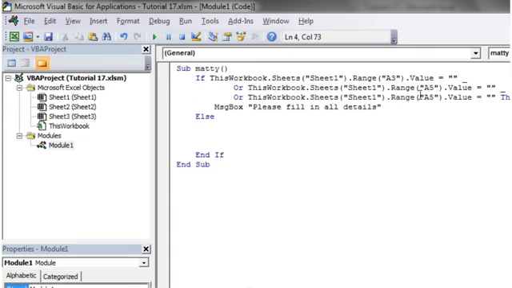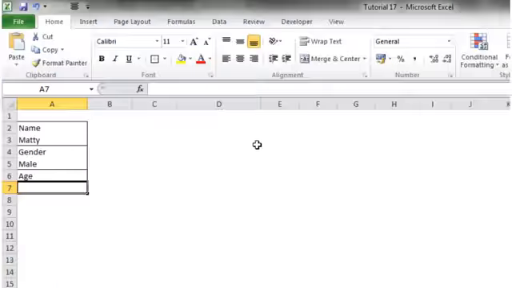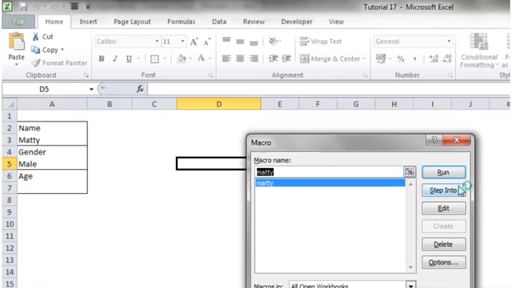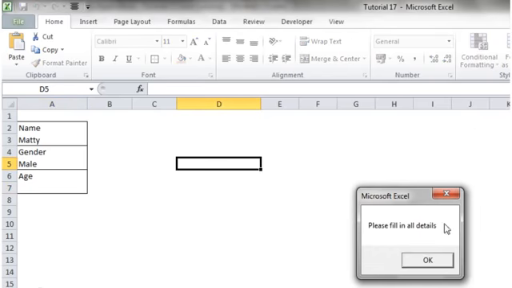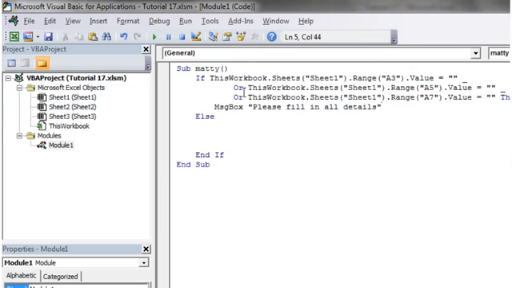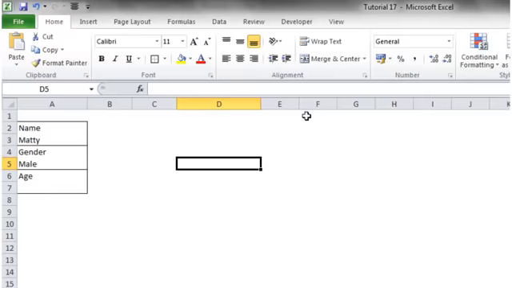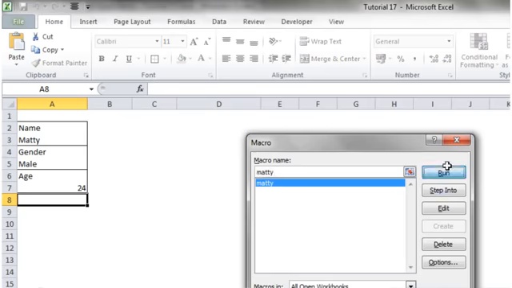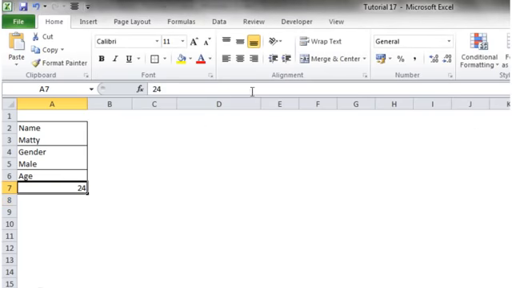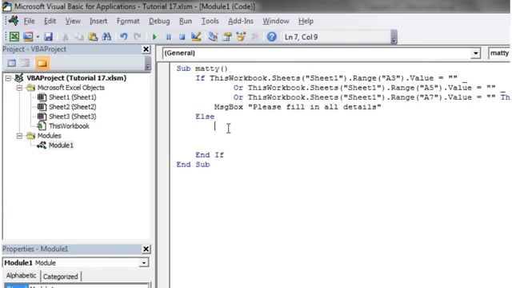So put another line in. So we do another Or, and then A7. And then when we run this without filling in age, it's going to say, please fill in all of the details. So again, it's just saying if that one's true or that one's true, then it's true. And if I fill my age in, and then press Alt F8 and run, it's going to run fine. So let's move on to Ands now.